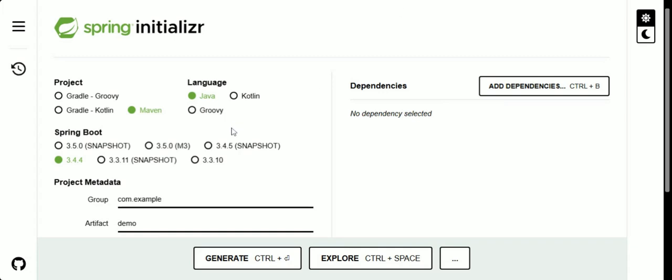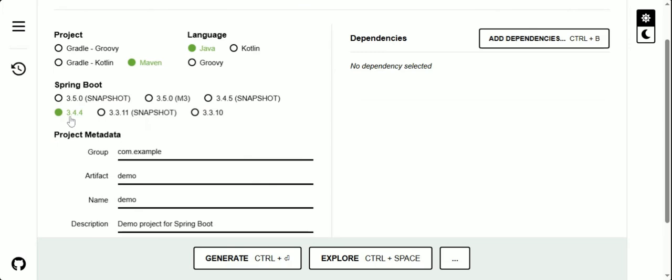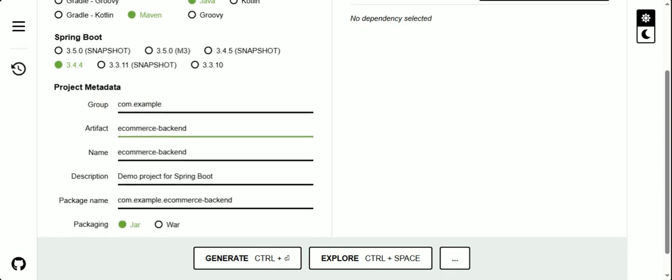From here, you need to select the things. So I've chosen Maven, Java, and version 3.4.4. Then artifact, you can give the name of your choice. We are choosing e-commerce backend, and the group name is the same. Now the package name will be this one, and a description: demo project for Spring Boot.